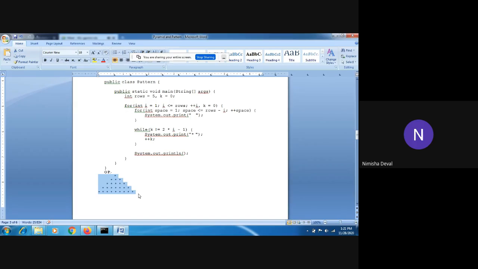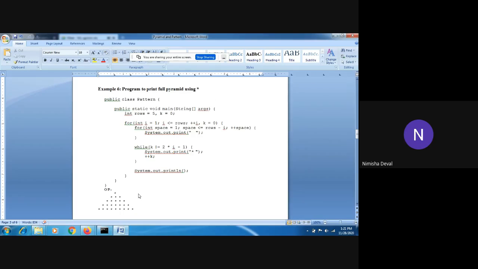So for both the triangles the logic is different. You first have to see which pyramid they have provided as output, and according to that design your logic. Right now I am showing you in the opposite direction. I have written the program first and then I am showing you the output. But in aptitude tests, they will provide you the output and according to that output you have to design your logic.